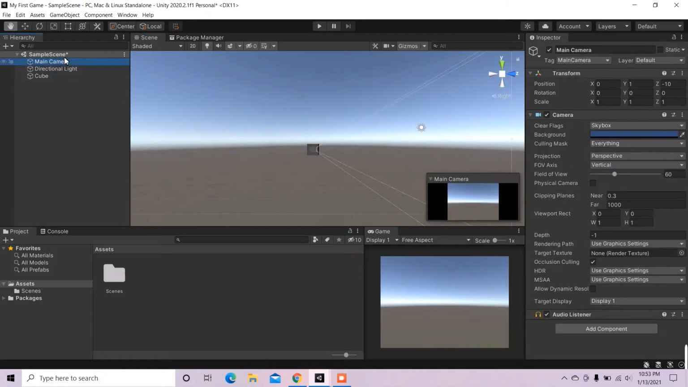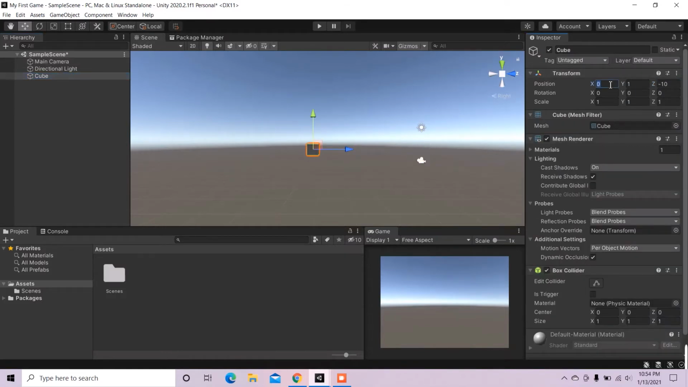So, now that we click this hand, we need to set it back to the move option, which allows us to move game objects. Now, I'm going to set the camera's position to 0, 0, 0. And I'm going to take this cube, and I'm also going to set it to 0, 0, 0.